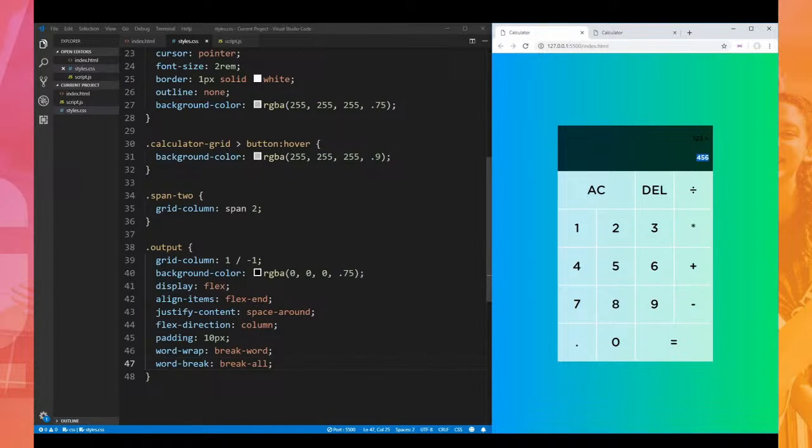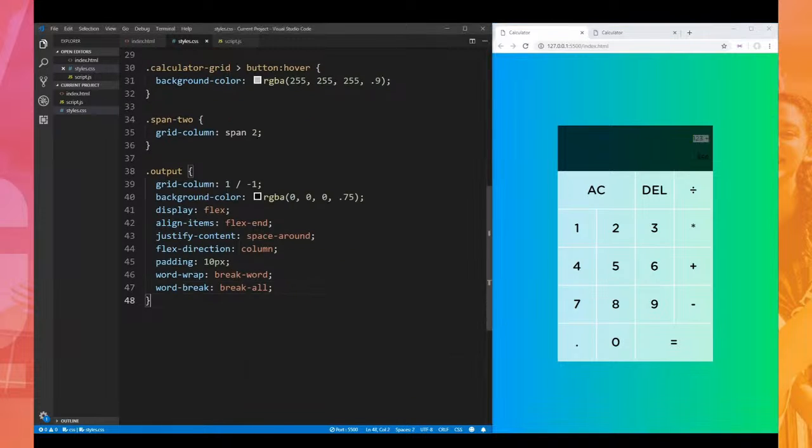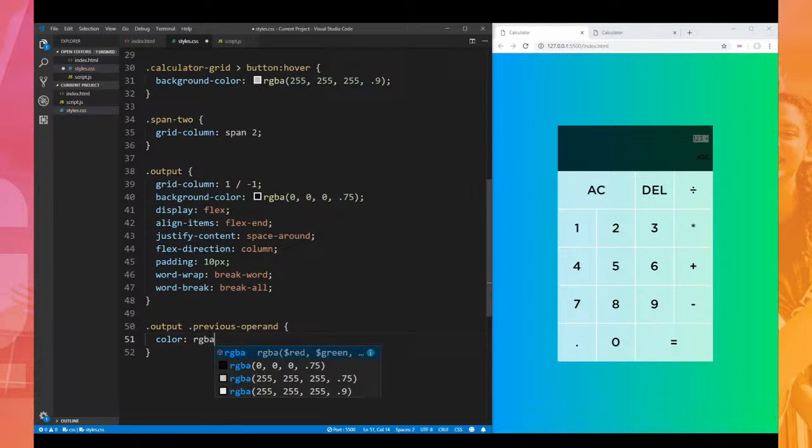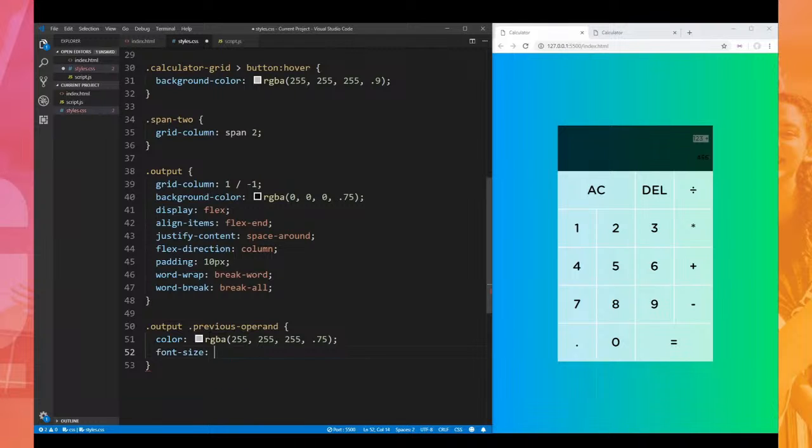Last thing we need to do is style our 2 different text elements that we have. So in order to select those, we can first say inside of our output element, we want to get the previous operand, and we want to change the color of this to be a mostly white color. So we'll say RGBA, 255, 255, 255, and again 75% opacity, so it comes across as a little bit of a gray color, and we want the font size here to be 1.5 REM. If you save that, you see that it gives us a nice slight gray color, which is a little bit smaller than what this text will be when we're done.